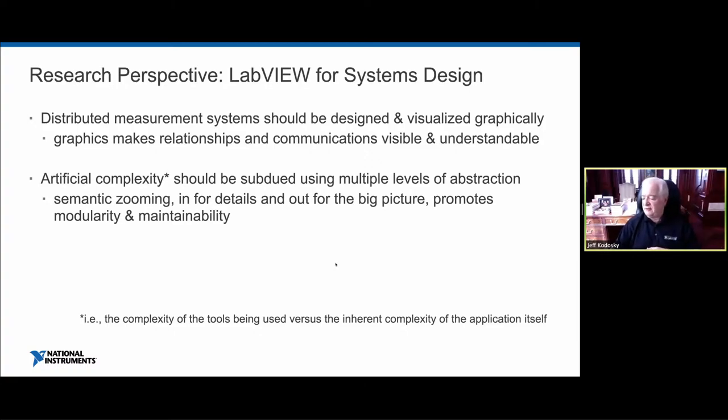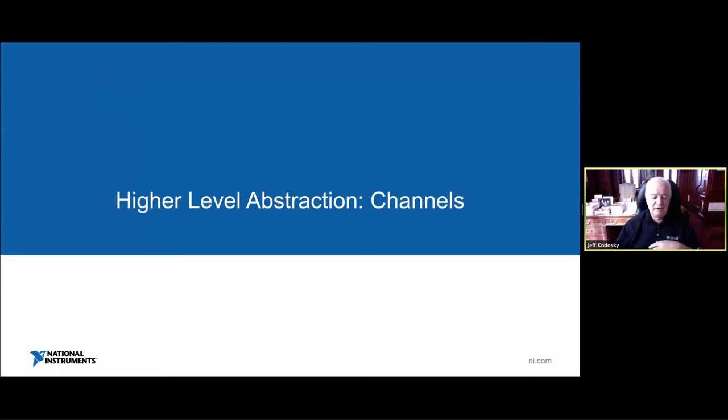So let me start with talking about channels. Channels, I believe, are a major advance in the representational capability of LabVIEW. Ever since LabVIEW 1, I've been frustrated by how to represent the communication between concurrently running loops. A decade ago, I began to experiment with a promising approach that was eventually productized as channels in LabVIEW 2016. So it's been out for quite a while already. Channels are very helpful today, but they'll be even more helpful when we can represent distributed concurrent loops.